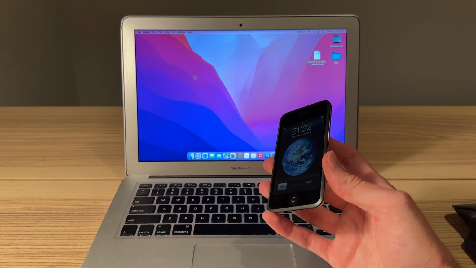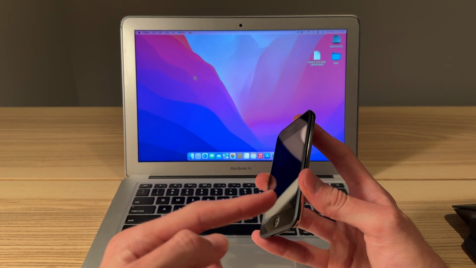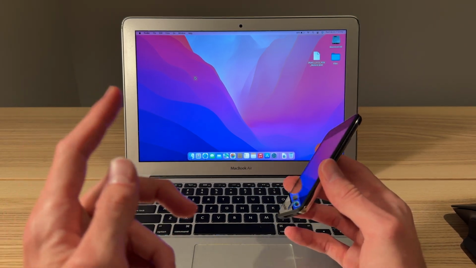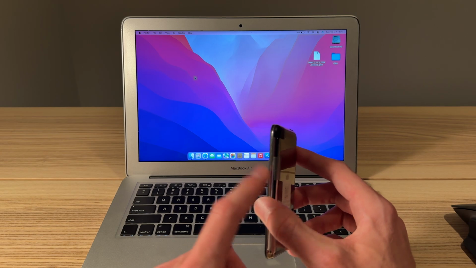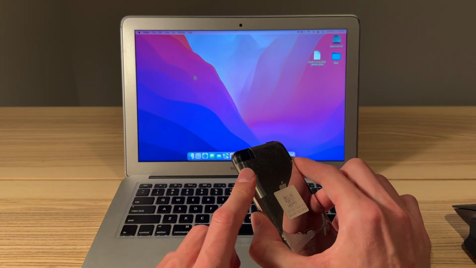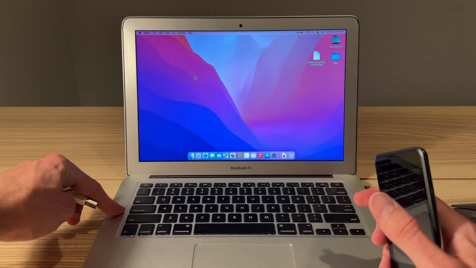This is going to be a short guide on how to restore your iPod Touch first generation. Now, these are difficult to restore because for some reason, Apple does not host the IPSW file needed to restore these. So even through iTunes, you cannot restore a first gen iPod Touch, but I'm going to show you guys how to do it. All you need is a Mac computer.